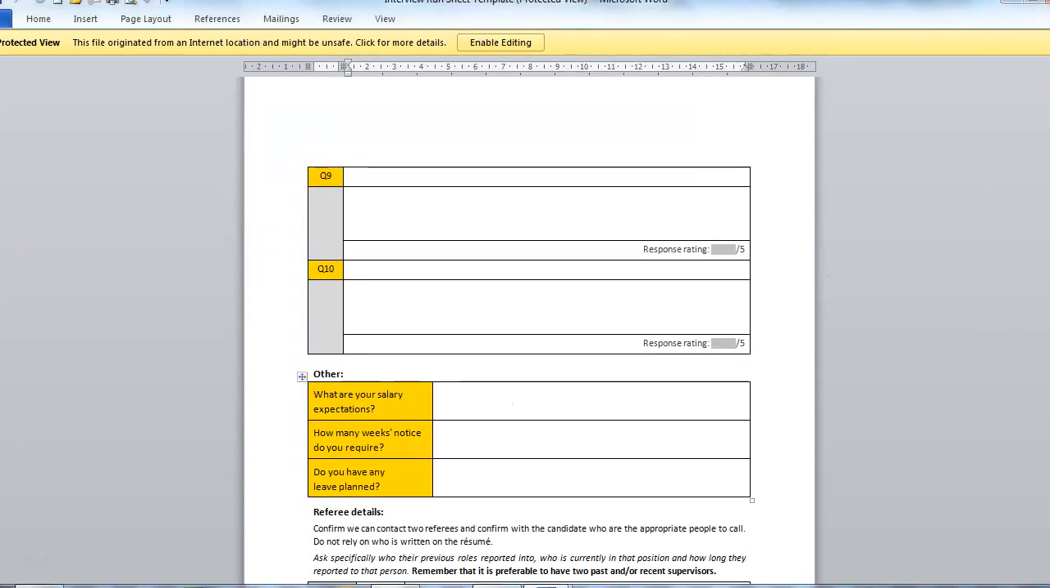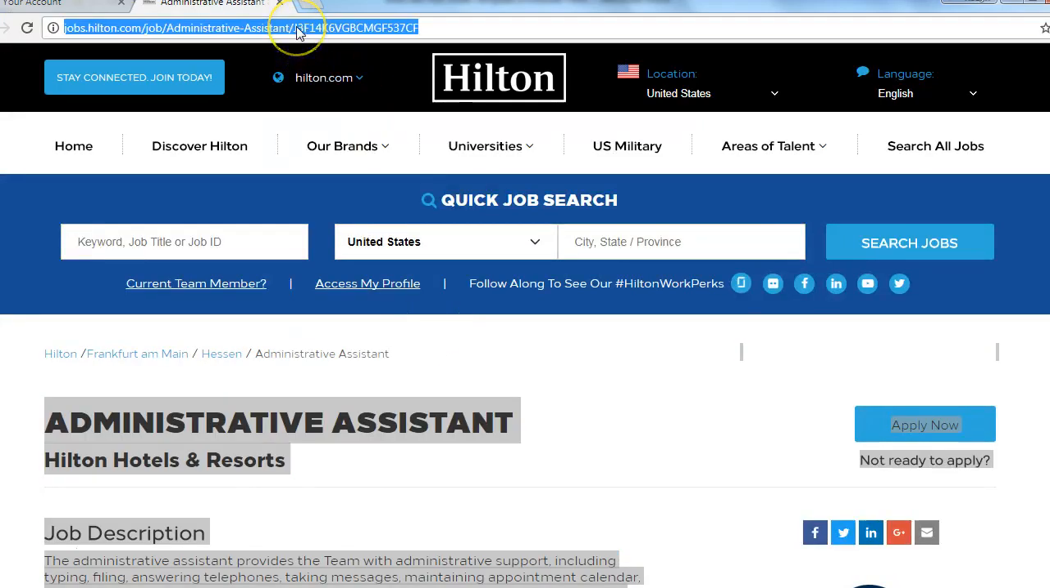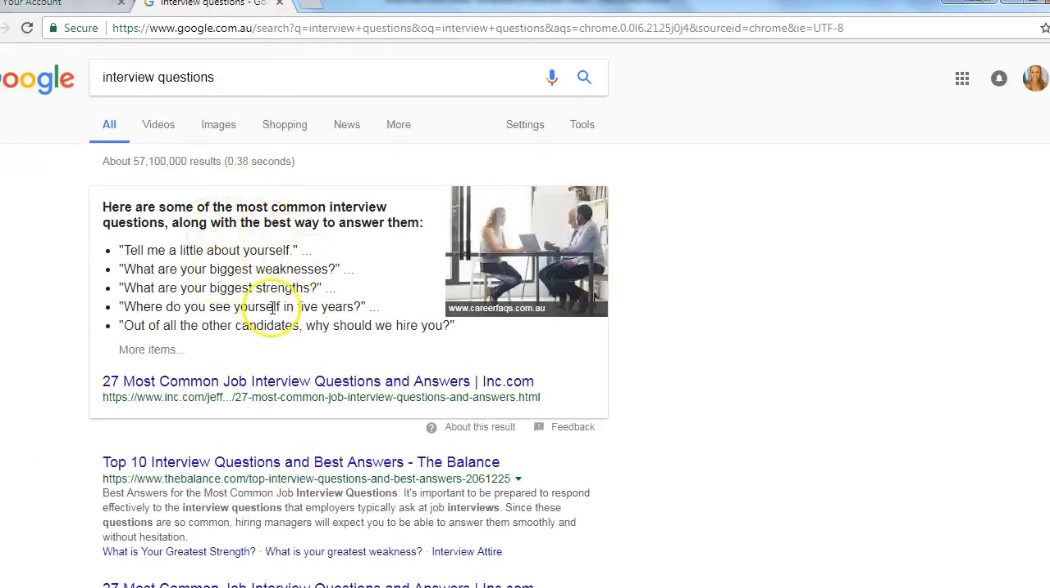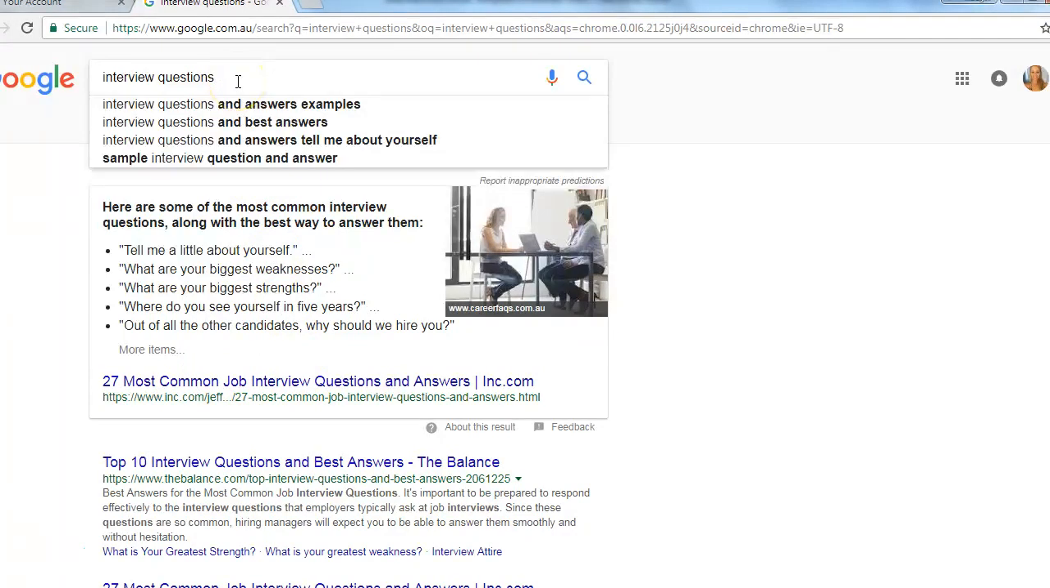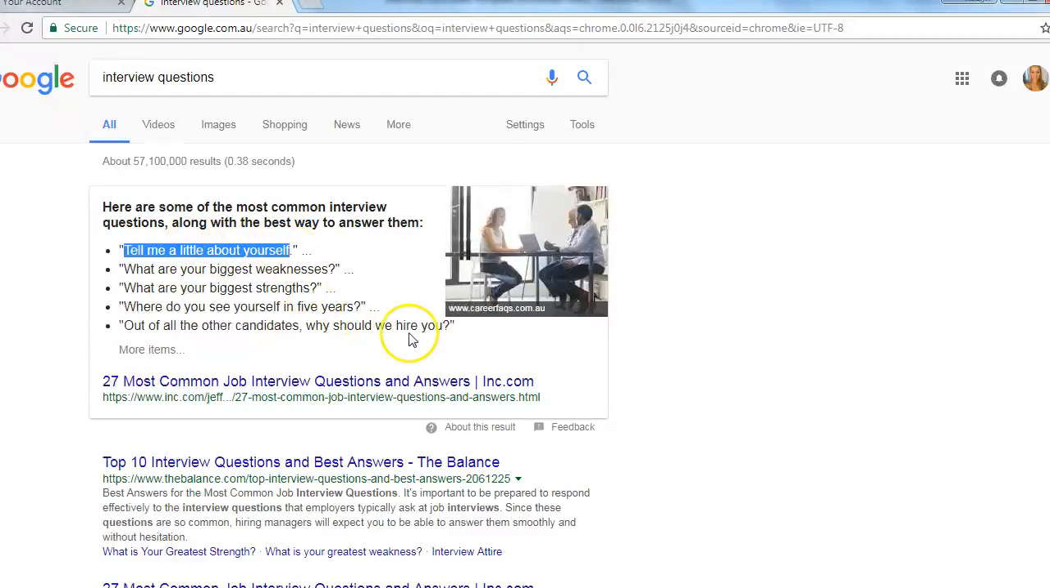Now, what I would suggest doing is if you type in interview questions, there's all different ones here. So 27 most common job interview questions. But make sure you do a variety of questions. There's direct questions, like, how many years have you worked in administration? You're going to get a direct answer back, like 1 year, 2 years, whatever. An indirect question would be like, tell me about yourself. You're not exactly sure what they're going to say.